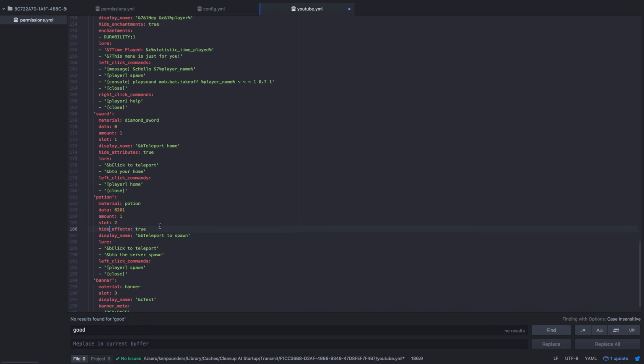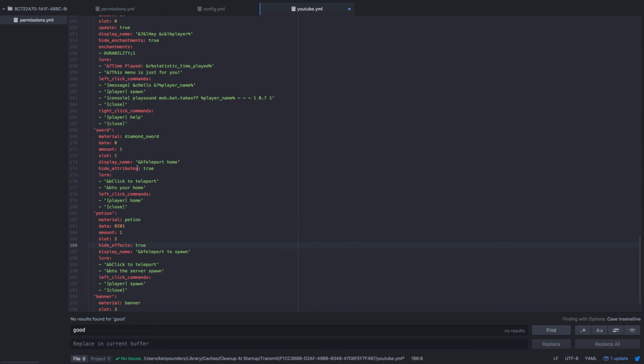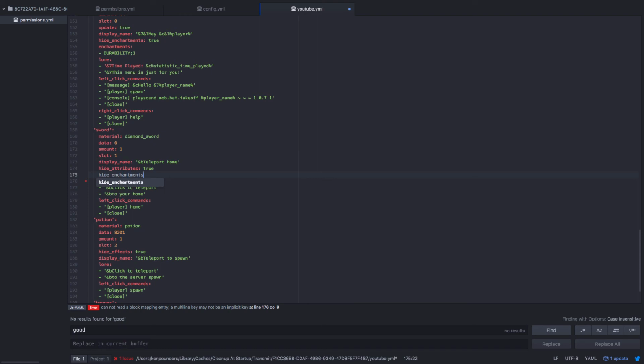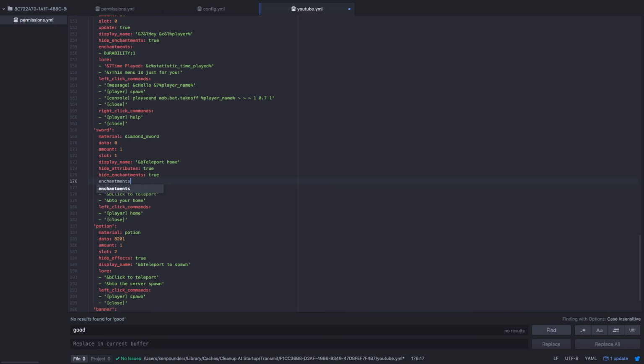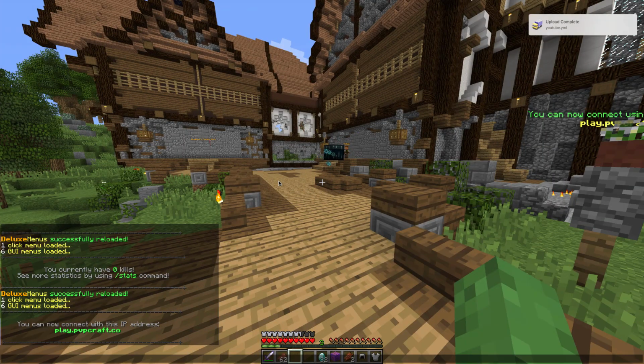Now you can have multiple things on here. So on the sword, let's add an enchantment to the sword, and we'll hide its enchantments. So hide enchantments, true. And then we'll add enchantments, durability 1. Oh, remember, semicolon, not the regular colon. Okay. So that should be it for that. Let's command save that. Okay, it's ready.